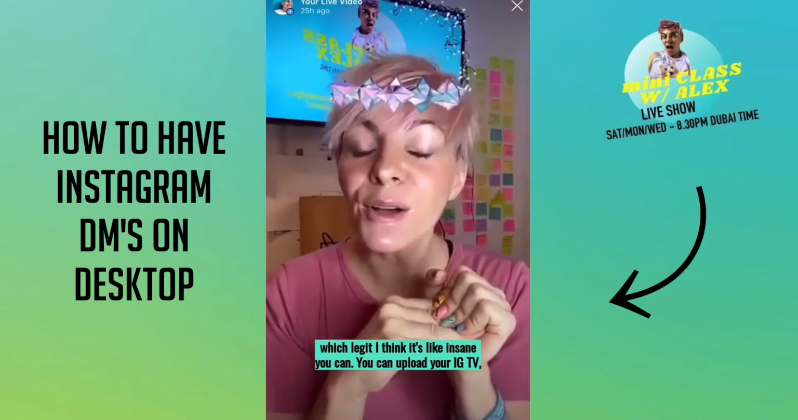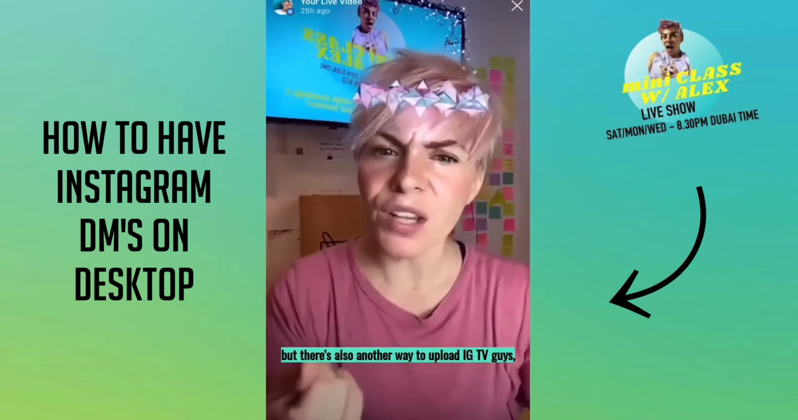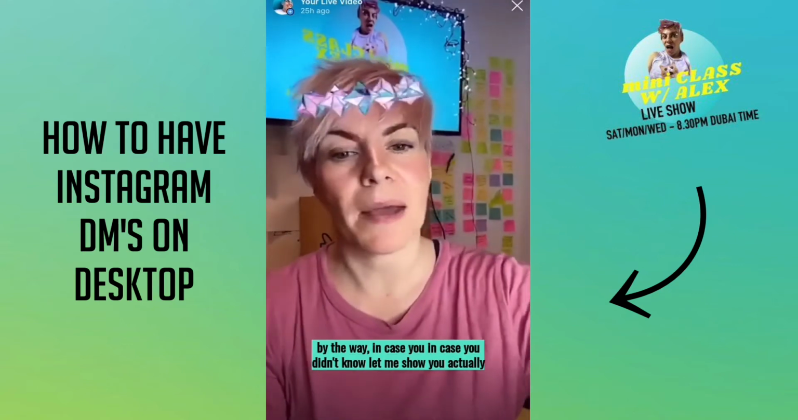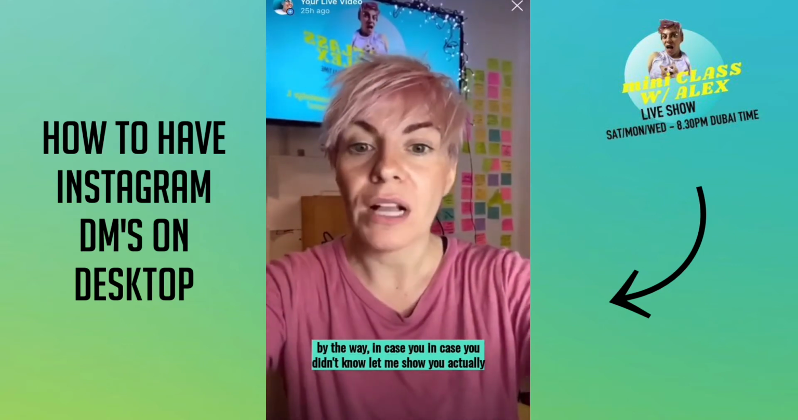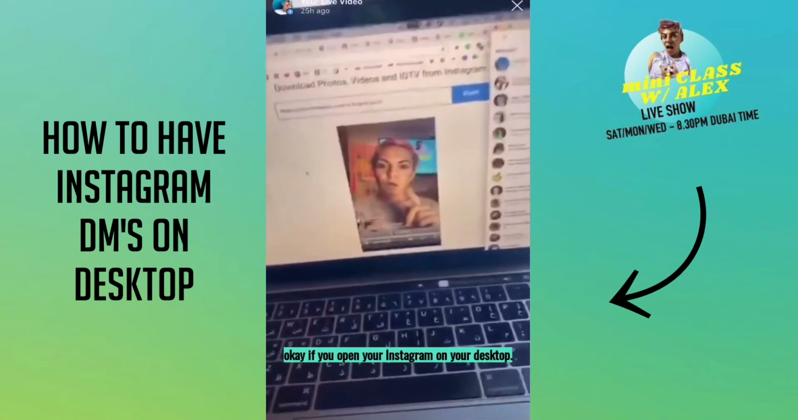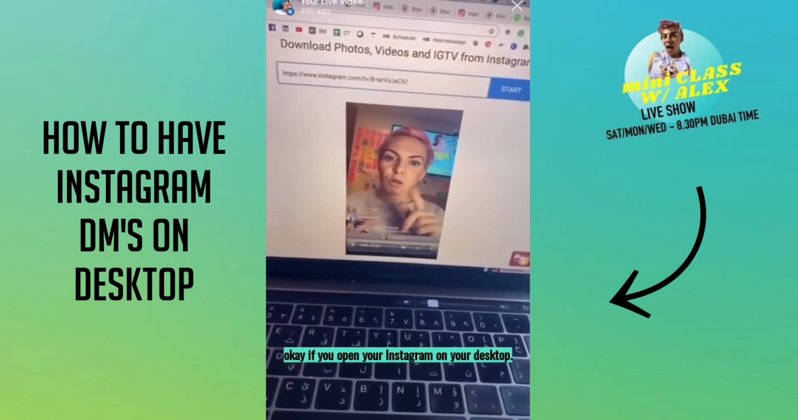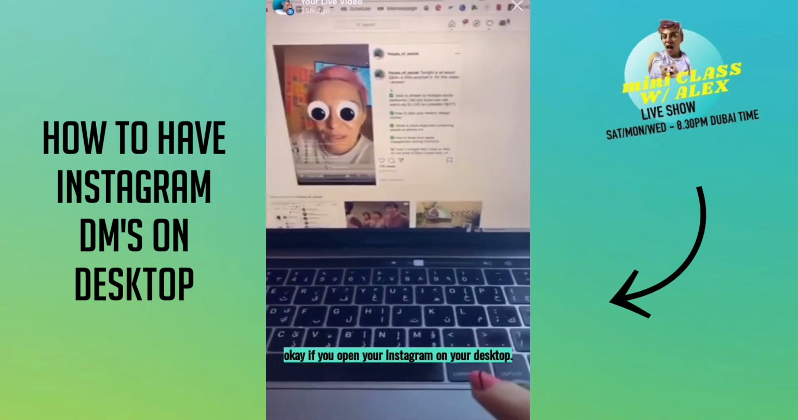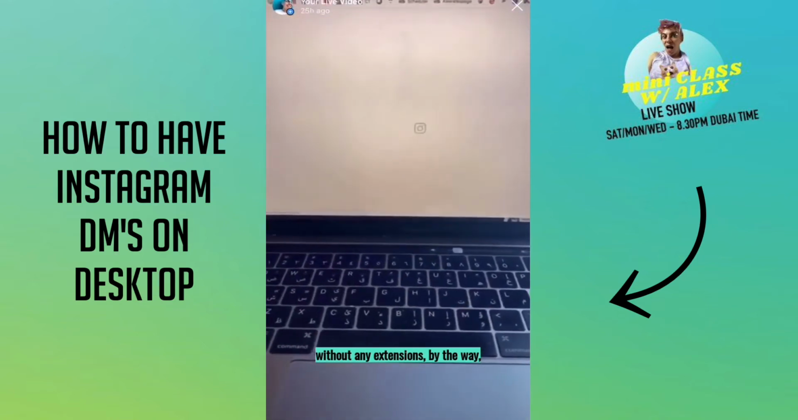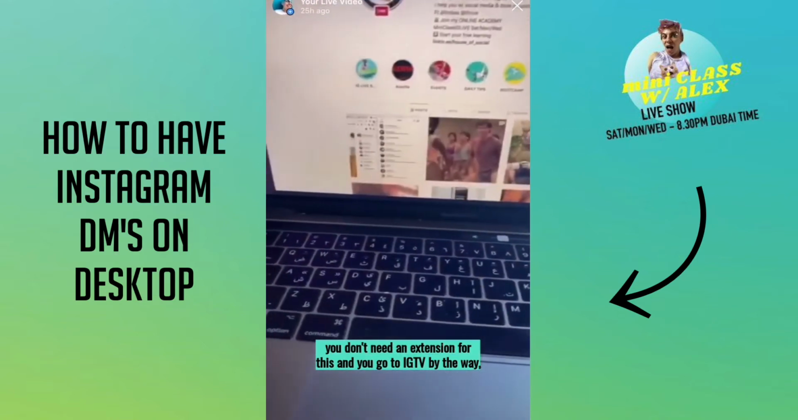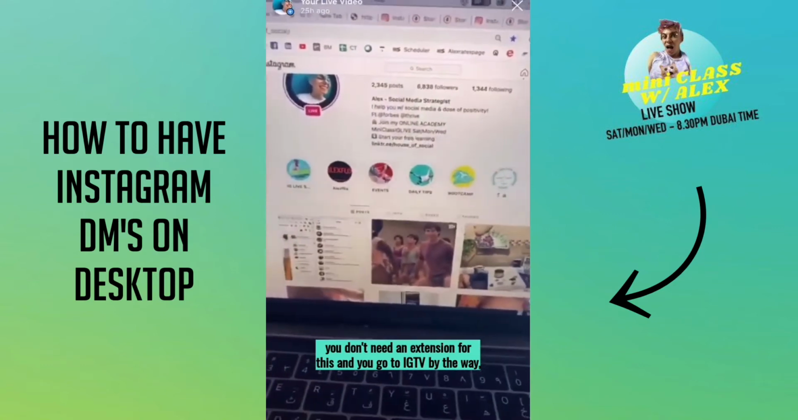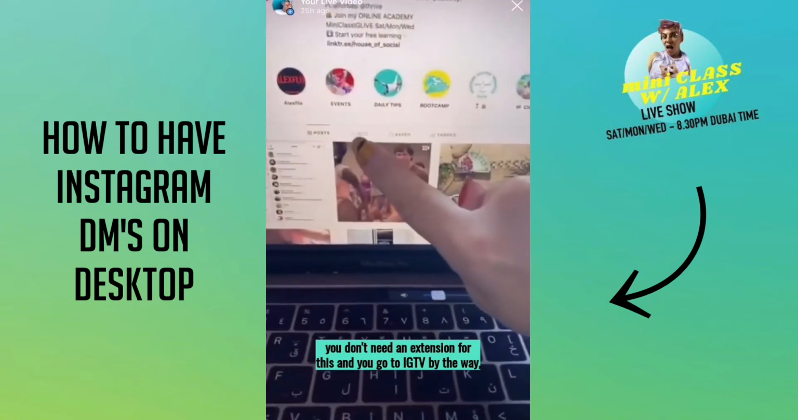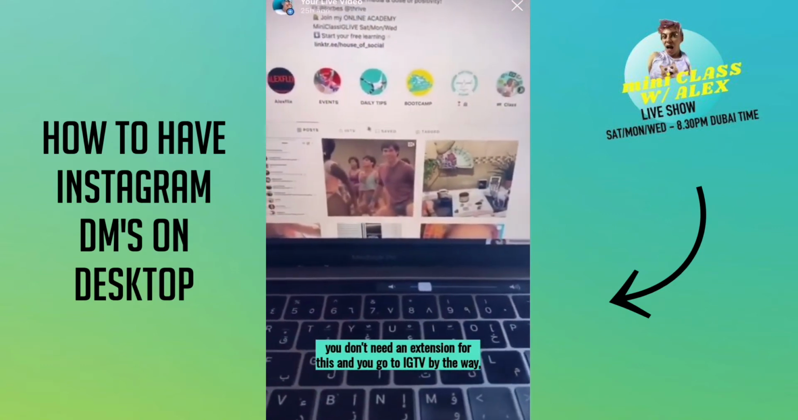You can upload your IGTV, but there's also another way to upload IGTV, in case you didn't know. Let me show you. If you open your Instagram on your desktop without any extensions, you don't need an extension for this, and you go to IGTV.